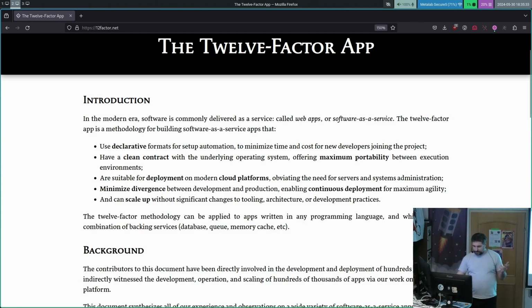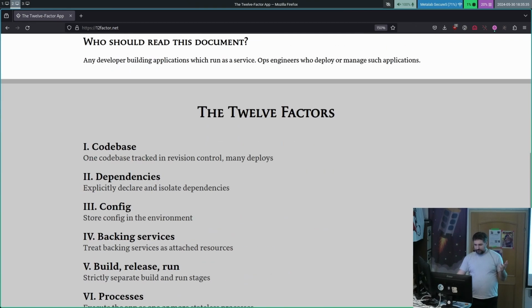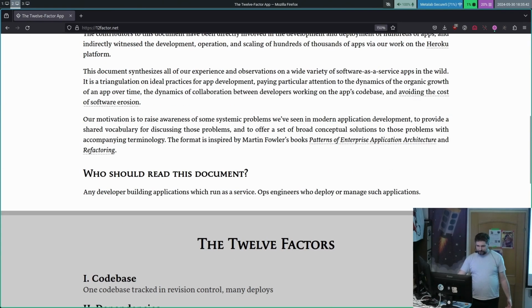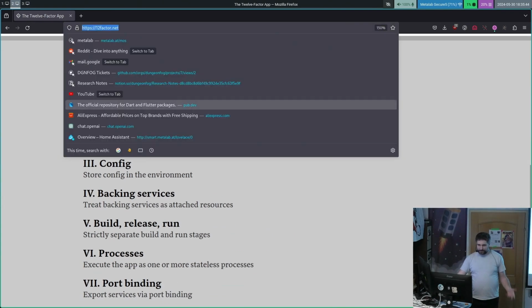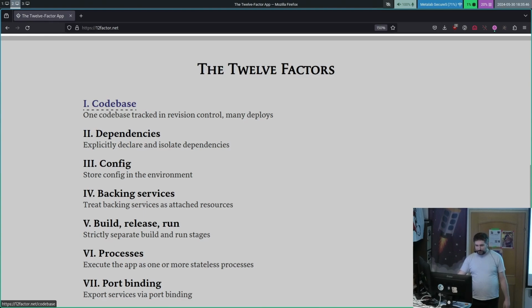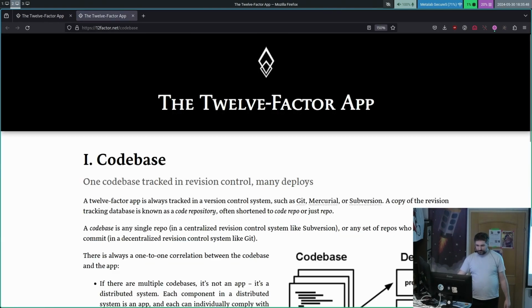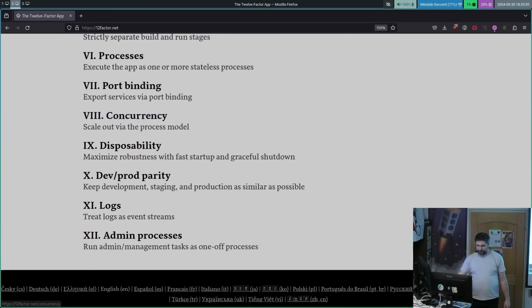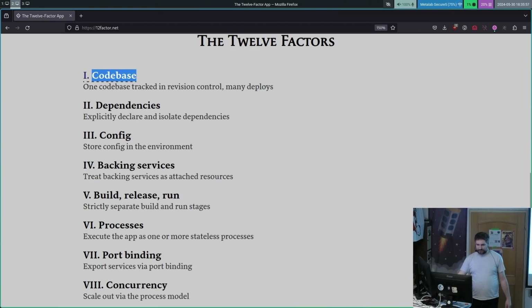And they wrote down a list of things they learned over the years when writing their backends. And yeah, this is the list, and so the page is 12factor.net, and then you can click on every single point and then get some long documentation about what this actually means, because this is just like a single word.